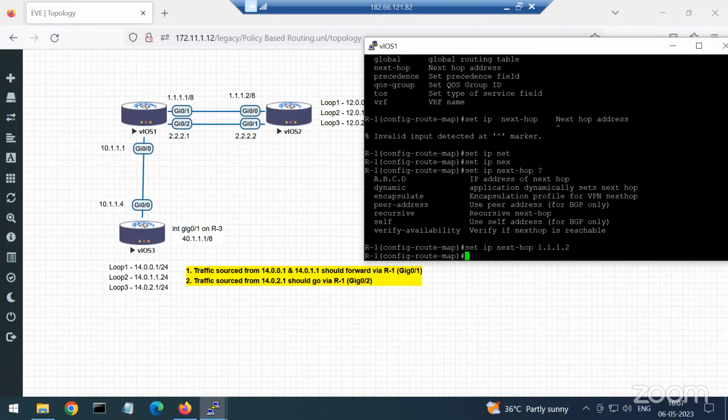So in case of the next hop, either you can use the next hop or you can also use the exit interface. That is your personal call, whatever you prefer to use. But in some scenarios, when dynamic IP is implemented on the devices, it's always better to use the exit interface rather than the next hop IP.